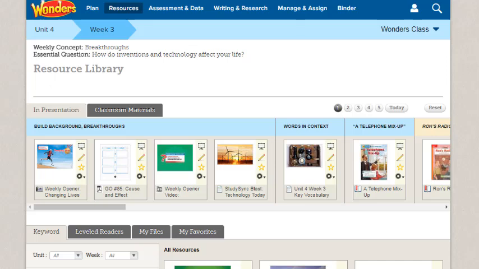This concludes our guide to using the resource bar. Be sure to refer to other help materials for more information about the Wonders program.